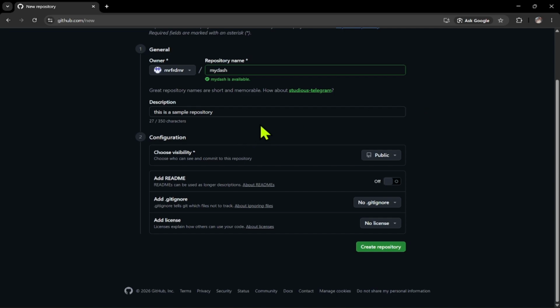Now choose whether the repository should be public or private. A public repository can be seen by anyone. A private repository can only be seen by you and the people you invite. For beginners, private is useful for practice, while public is good if you want to share your work.